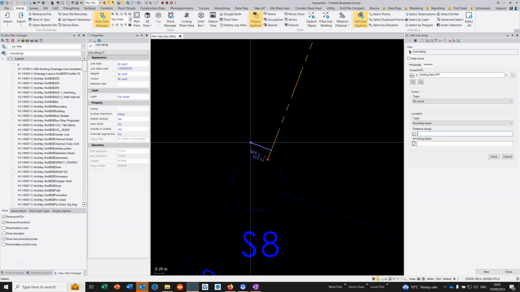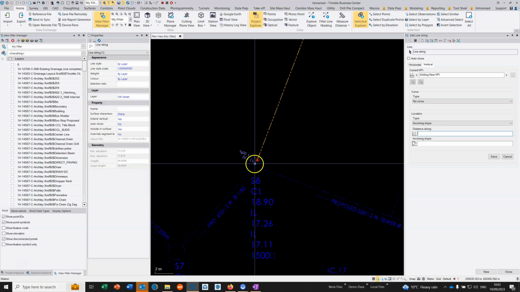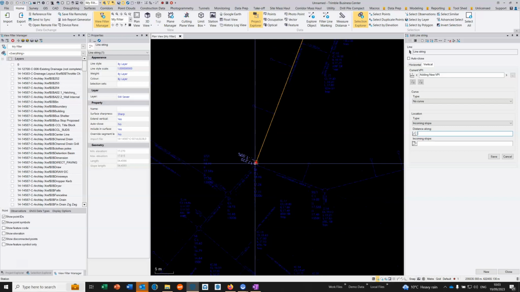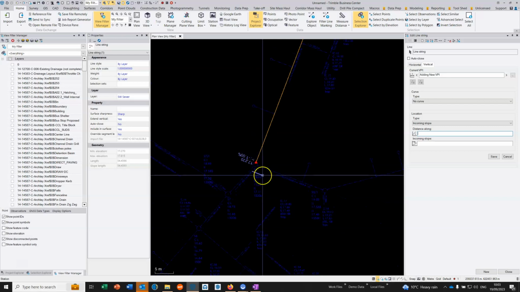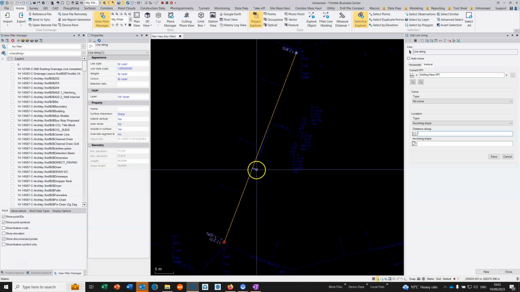So these are just a few of the tools that you use for elevating your drainage drawings. When they're elevated, then you can export it to the controller, and you can set them out as 3D lines, and you can set out anywhere along the runs.